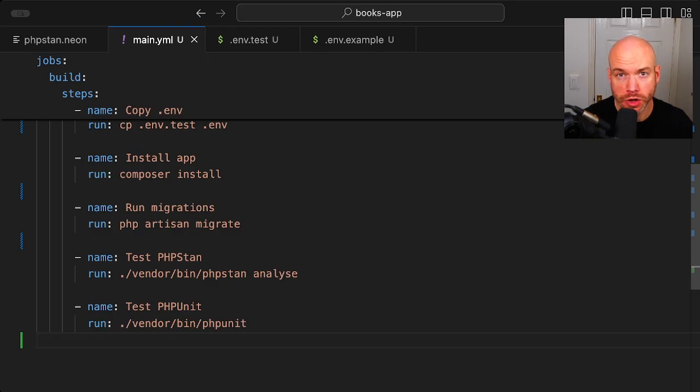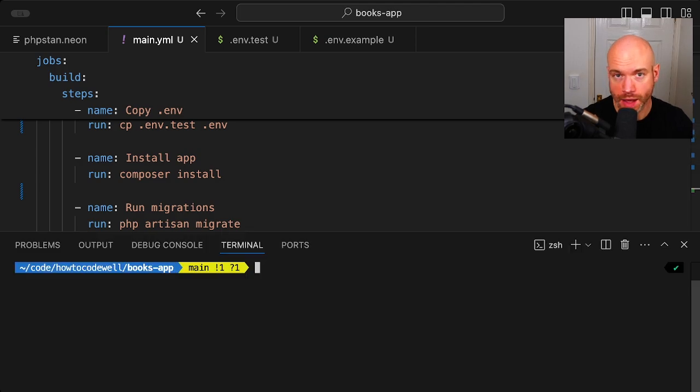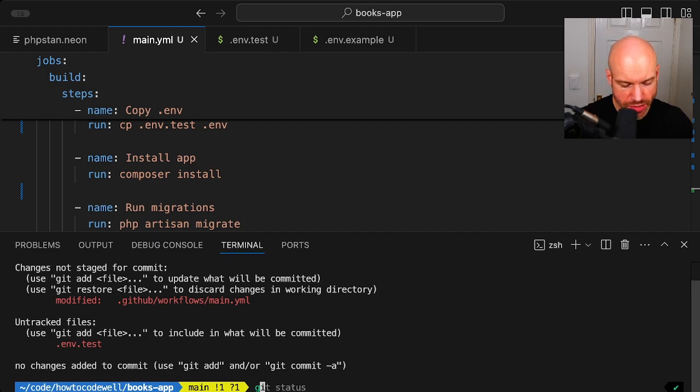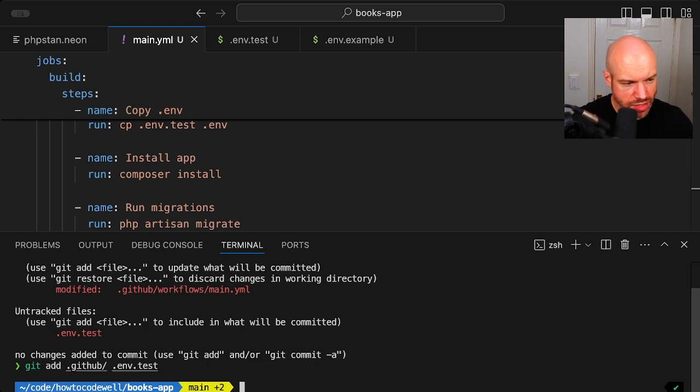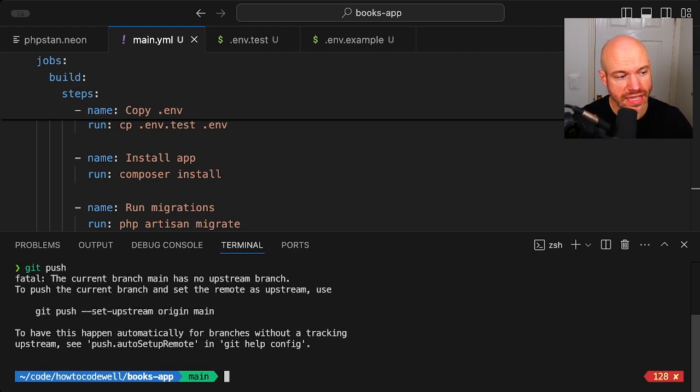In Visual Studio Code, I'm going to open up the terminal and type git status. This is going to show me what code has changed. I'm then going to type git add, and this is going to add the GitHub Actions and the .env.test file. And we're going to do a git commit with the message "updating actions". I'm then going to push these changes.